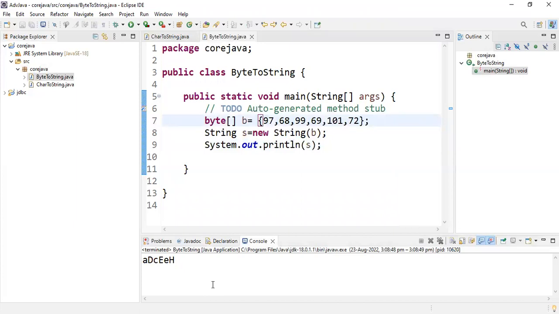So that is byte to string. I hope you understand it. In the next video, I'll explain how to convert a string into a byte array, and a string into a character array. So far we have done array into string. Now string into array, how to execute it, let's see in the next program. Thank you.